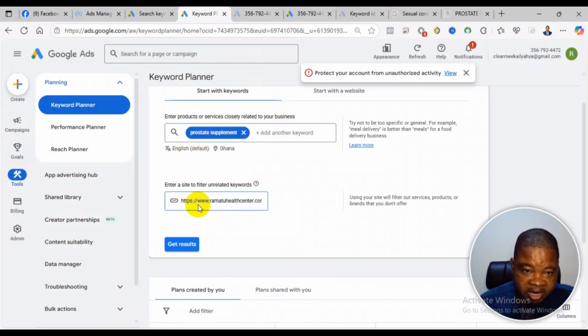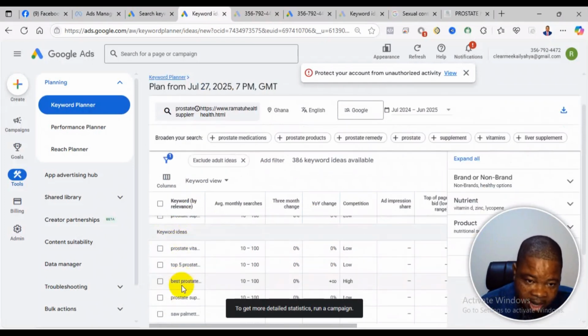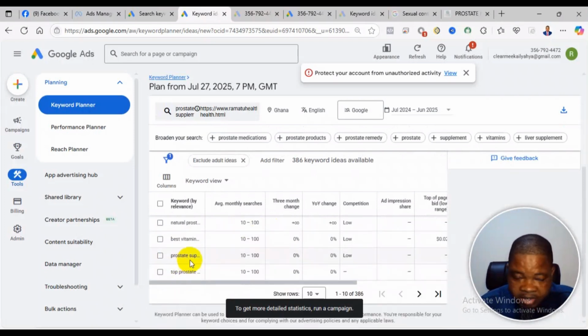So I put a keyword and I do what? I put the URL, then you click on get results. So you see, they will show you the keywords that are actually showing search results for that particular keyword that you want to rank for.